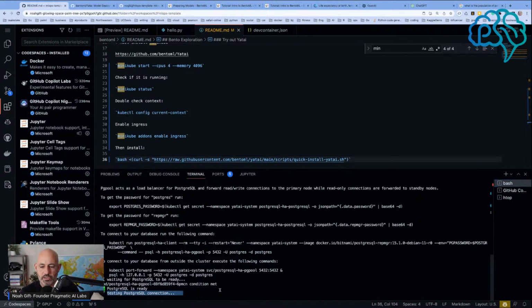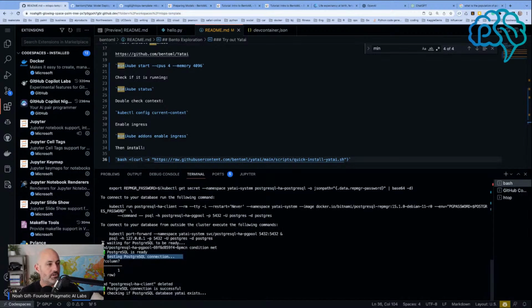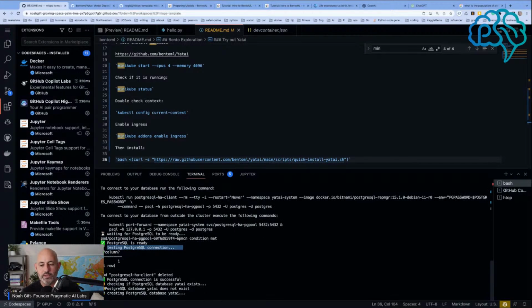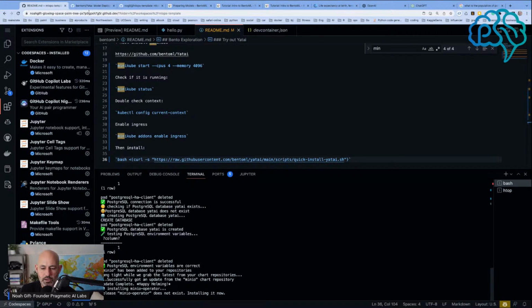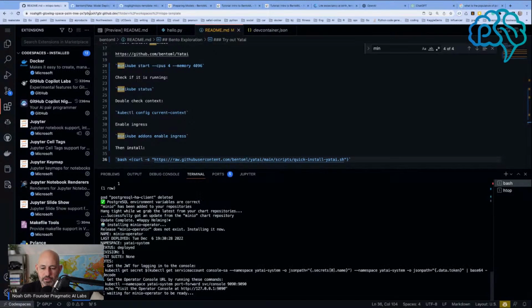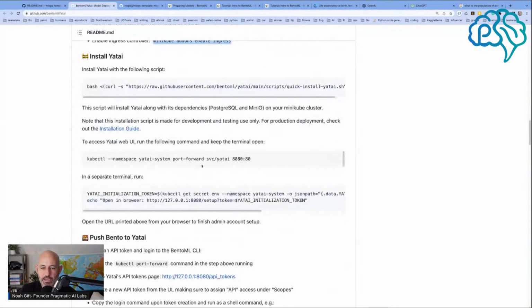So now it's going to test the Postgres connection. It looks like it uses PostgreSQL as the back end to keep track of the model versioning. Then it's creating a Postgres database. Looking pretty good. Surprisingly straightforward so far with BentoML. I have to admit, this company really appears to have a reproducible workflow. And so to access it, you run the following command and keep the terminal open. Okay, we'll do this next.